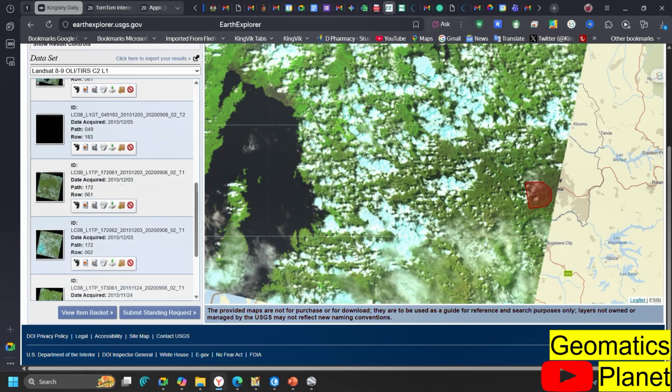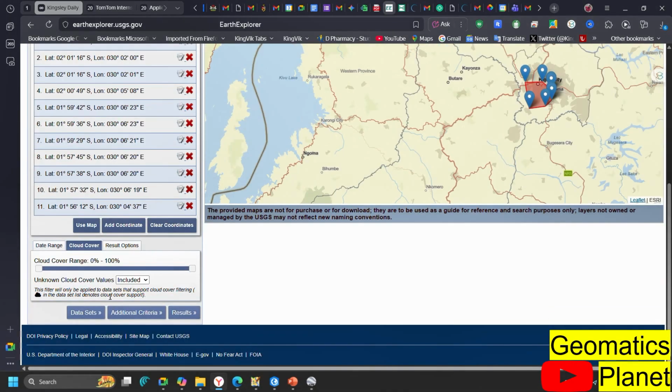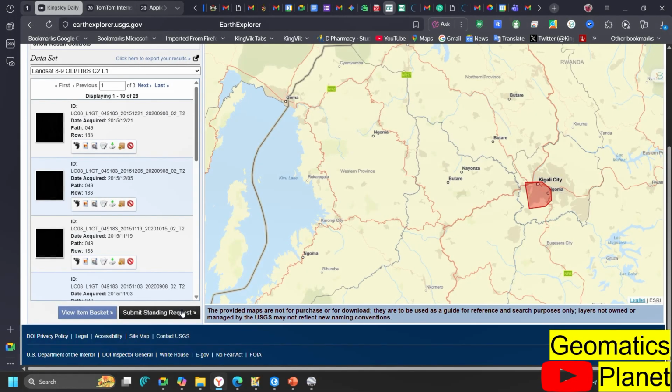So to return to downloading my imagery, I'm going to go down here, and then I'll reduce this, which was set to 100, down to 5, so that I can have better imagery that does not have much cloud cover on it. So I drag it to 5, and I'm going to click on result, and that's going to reset for me and give me this part here.